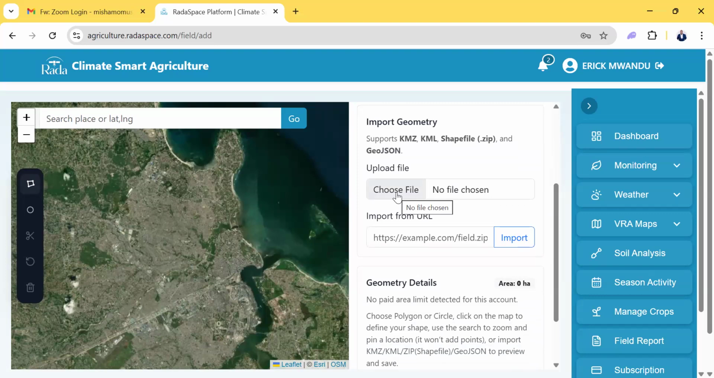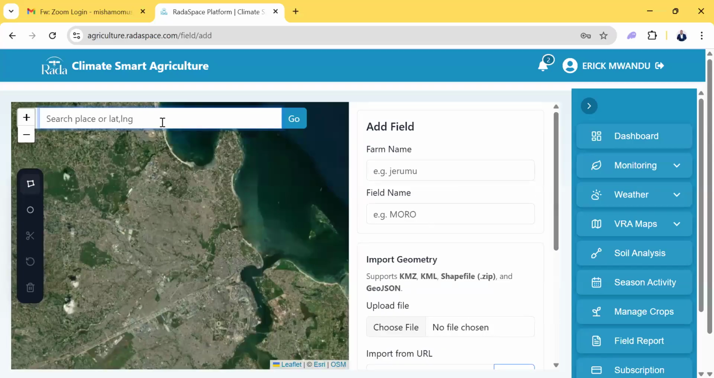For example, I have surveyed my farm and I have a KMZ, KML, shapefile, or JSON file. I can simply upload the surveyed file and proceed with registration. It will take me direct to that farm. And the third option, I can search my location here. For example, if my field is available on Google Map, and it's a large field, I can simply search it using this location.